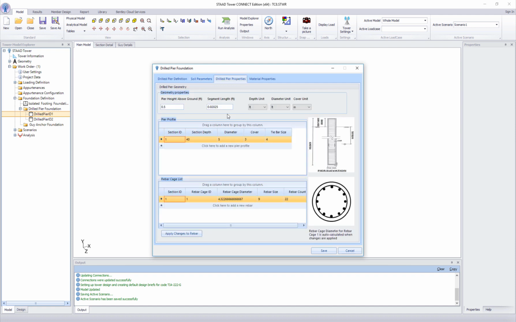This is used to define all the geometrical and reinforcement properties of the pier. The pier height above the ground is the pier height extended above the surface. Segment length is the length used to divide the pier into small segments. For this example, we have used 2000 segments.